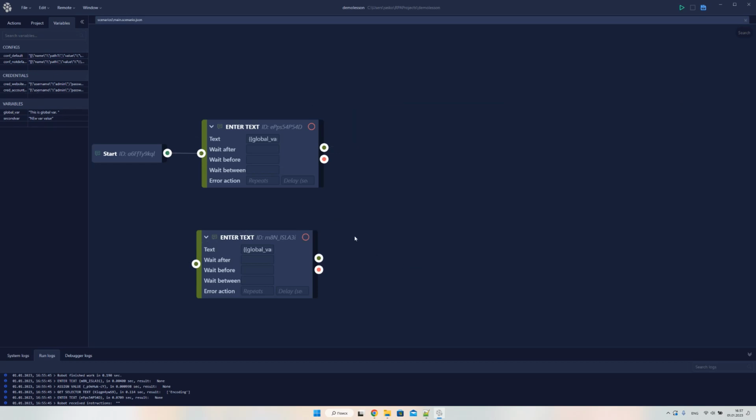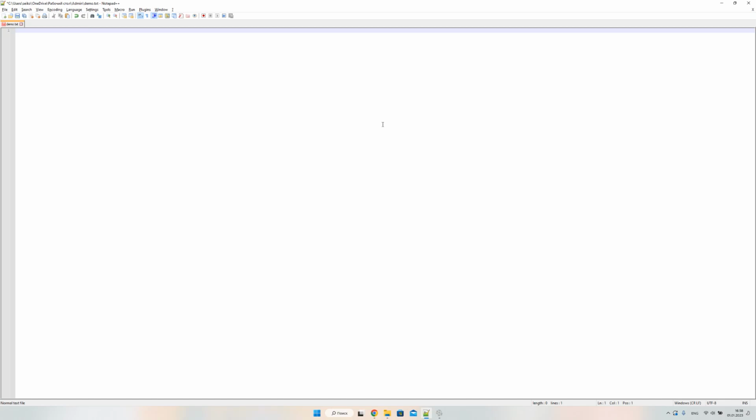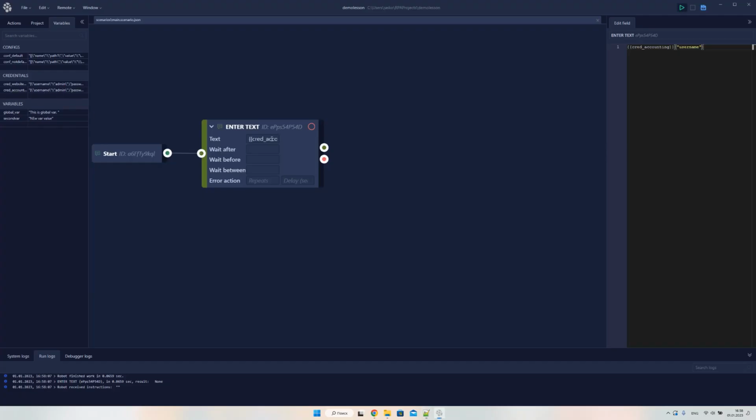Let's use the credential we have created. Let's leave the enterText card only in the bot. Copy the name of the credential and enclose it in double curly brackets. Now we have to refer to either the username part or the password part. We enter username in quotation marks and let's run the bot. The bot enters the username. So we referred to the username part of the credential and entered it into the notepad.